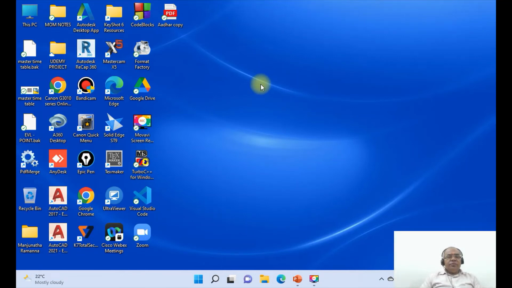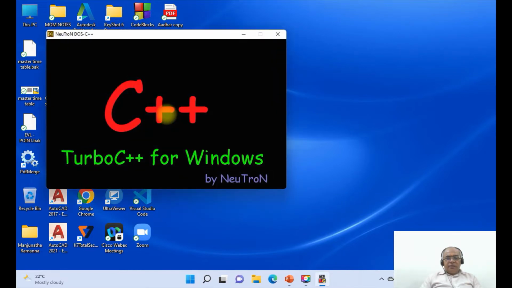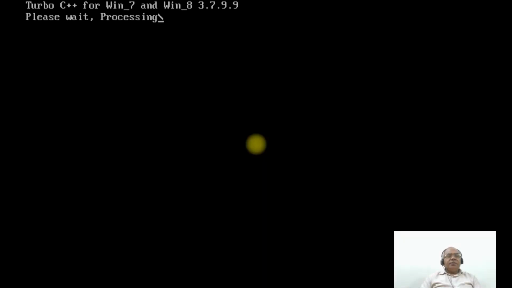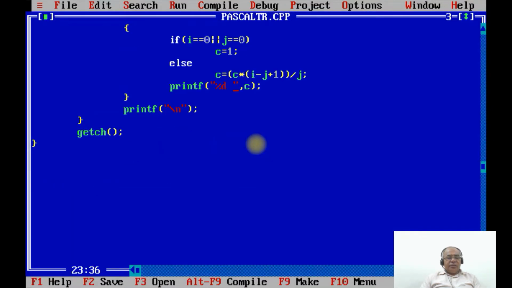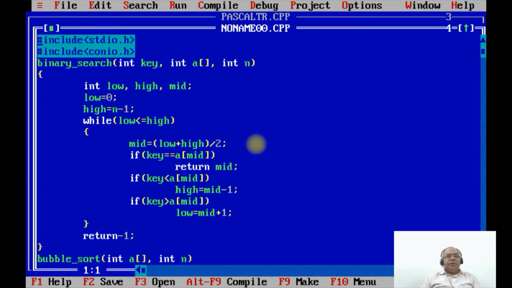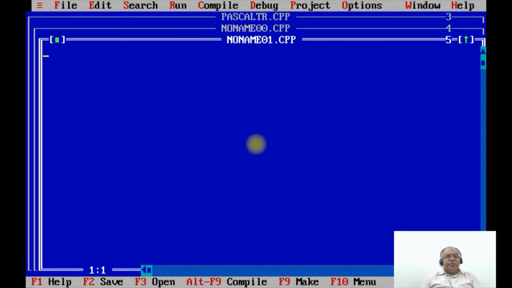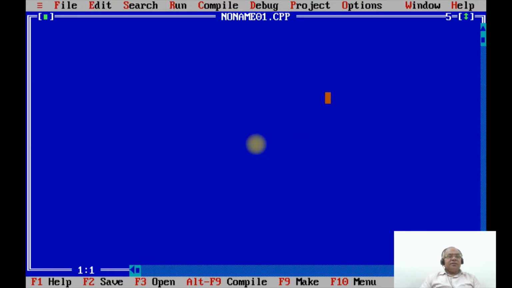Now we are going to write a program on Pascal Triangle in this video. First we'll go to the Turbo C compiler, then go for File, New. So again File, New. Now we will write the program on the Pascal Triangle.